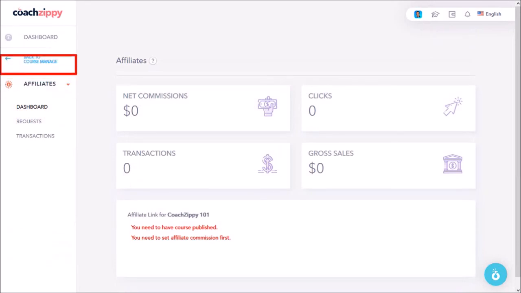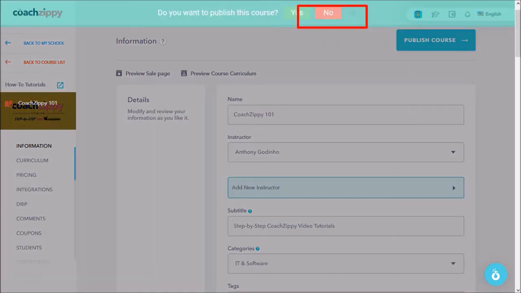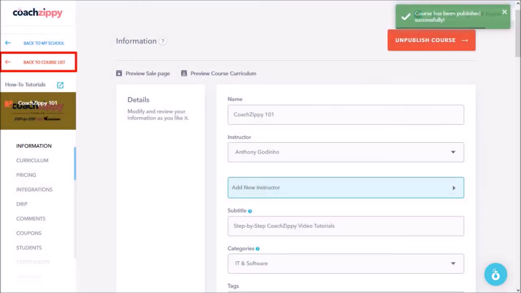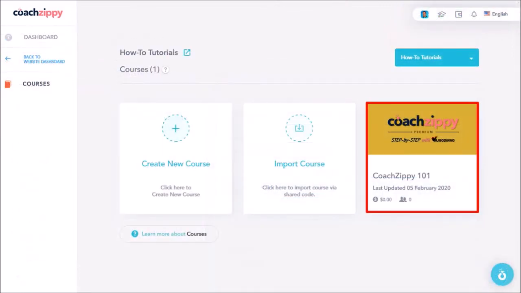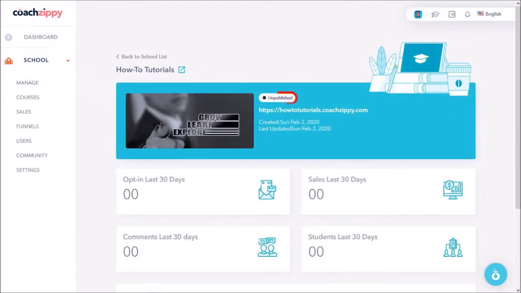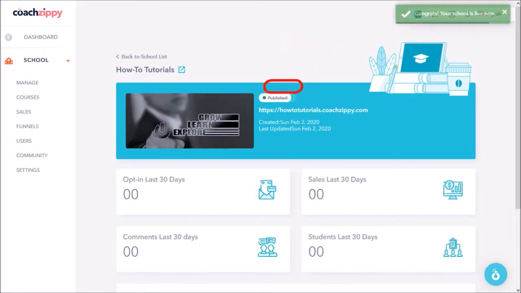So let's go back to Manage Course section. We can now publish our course and click Yes to confirm it. Let's go back to the course list. And as you can see, the course is now published, but we still need to publish the school. So let's go back to the school dashboard, and I'll click this button to publish the school. And finally, click Yes to confirm it. And as you can see, the school is now published.